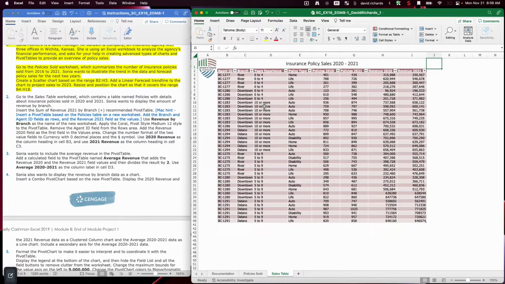Sonia wants to display the amount of revenue by branch. So insert the sum of revenue 2021 by branch, recommended pivot table. This is for Windows users. For Mac users, you want to insert a pivot table based on the policies table into a new worksheet and add the branch and agent ID field names as rows and the revenue as the 2021 field value.